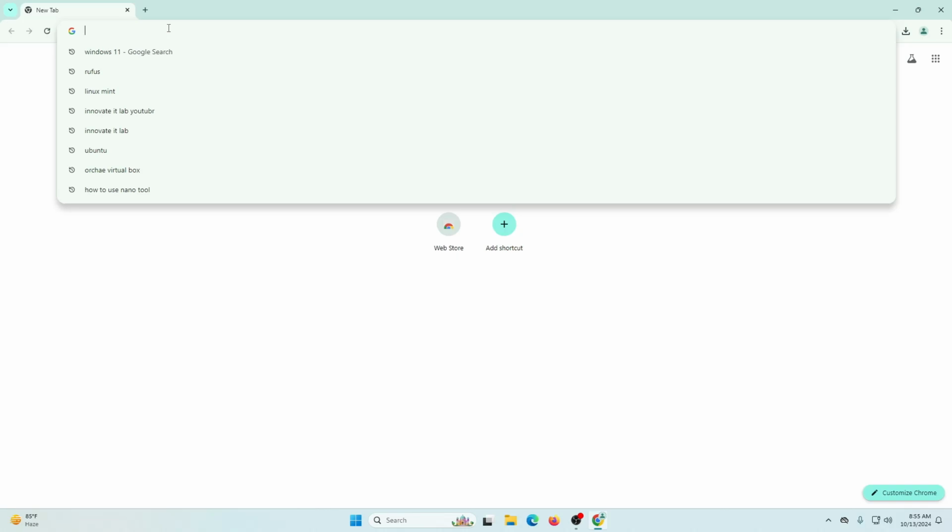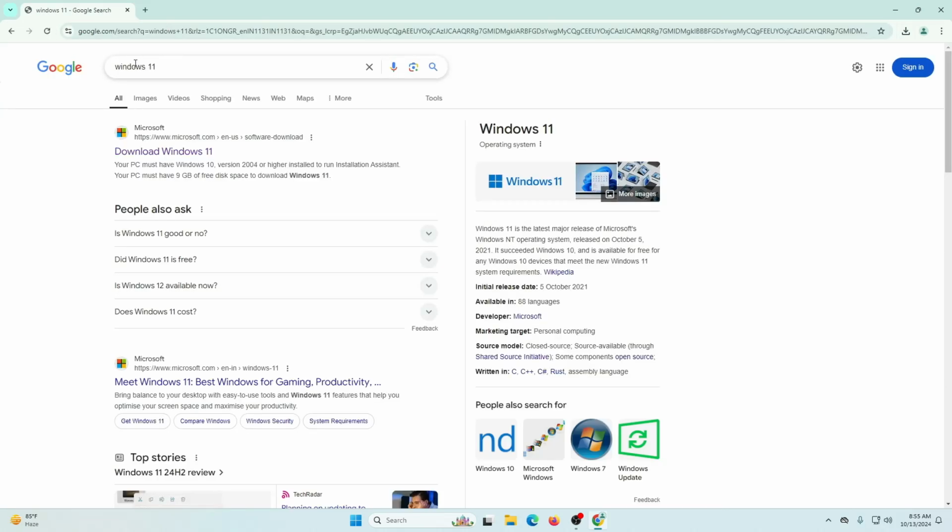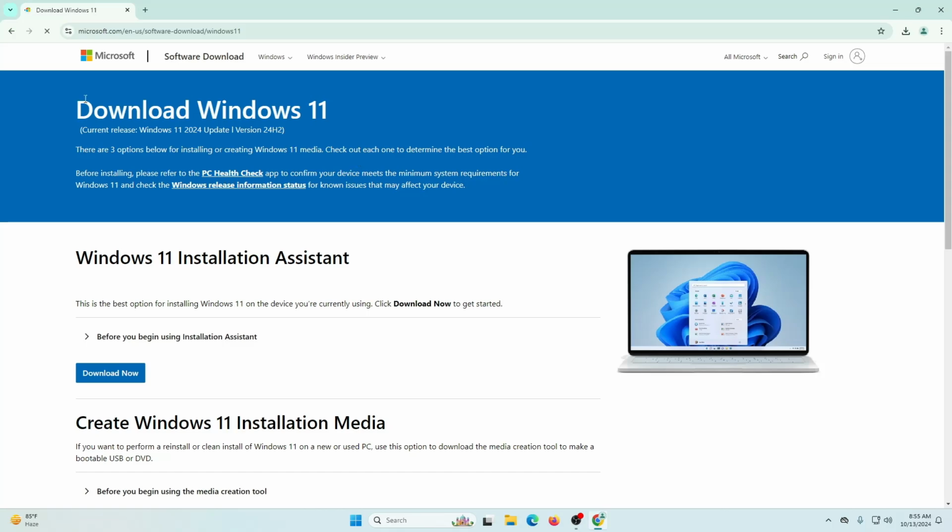Then we are going to search this term Windows 11. If you type Windows 11, it will take you to the first site. This is the Microsoft official site. So we are going to click on Download Windows 11 now. Click on that. Now as you can see, it's saying Download Windows 11.